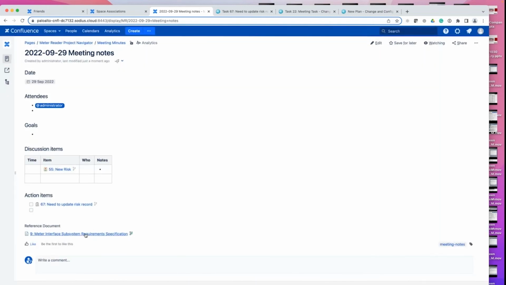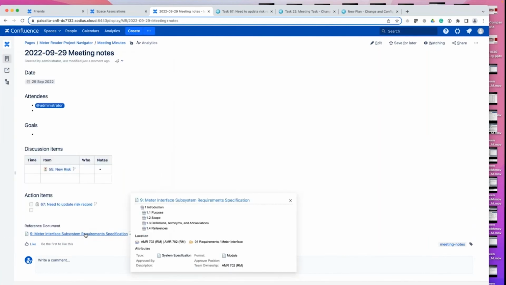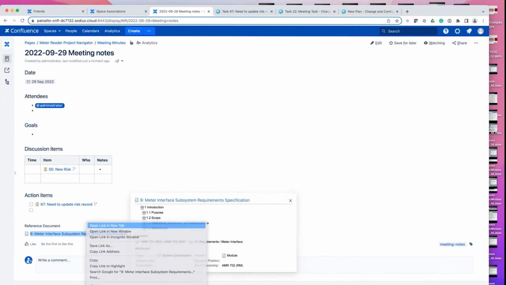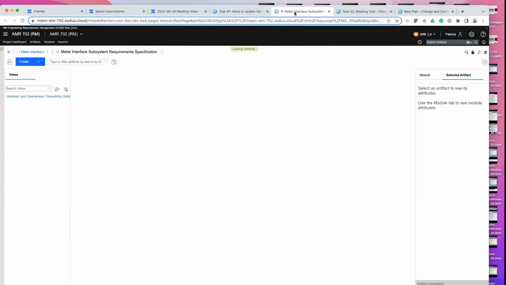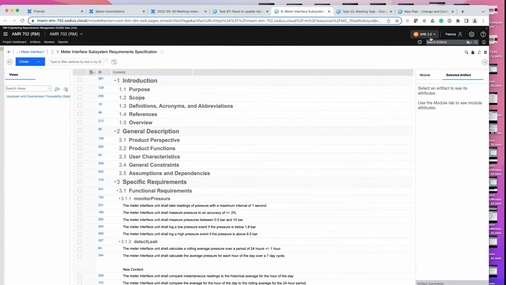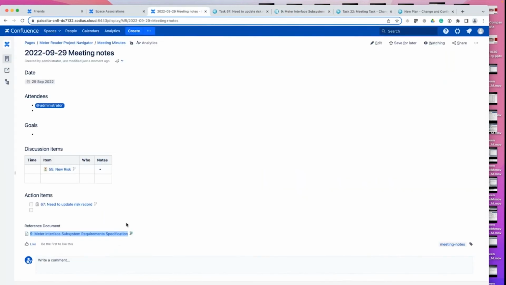And that means whenever I do a rich hover, it's going to give me that version of those sets of requirements. And in fact, I can open that up in a new tab, and you'll see that it will navigate over to DOORS Next in that configuration and allow me to have access to it. So it's AMR 2.0, and it has all the requirements for that. And in fact, that's why it has this green pin on here.